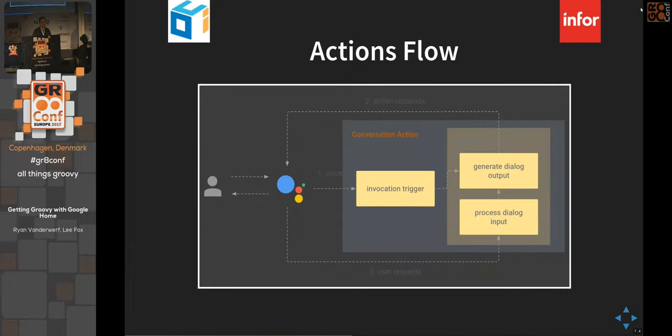So this is what the actions flow looks like. We've got the device here, and what's going to happen is we're going to find an invocation trigger, which is like the name of our action that we've said. It's going to respond as this thing, like a color finder or weather finder. And then it's going to go through this input processing. Inside of our action, we're going to decide what we're going to output, and it's going to send that back, and this is going to read it to you, basically. So again, in making our actions, we never talk directly to the user's device. It always goes through their service. Same thing with the Amazon device.